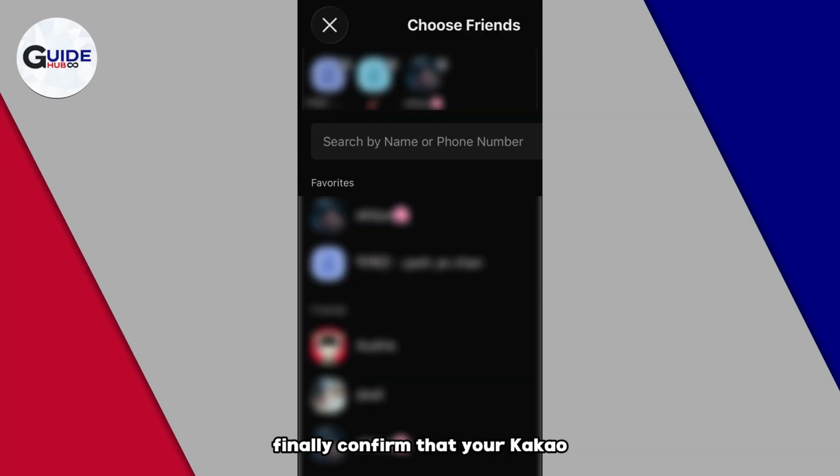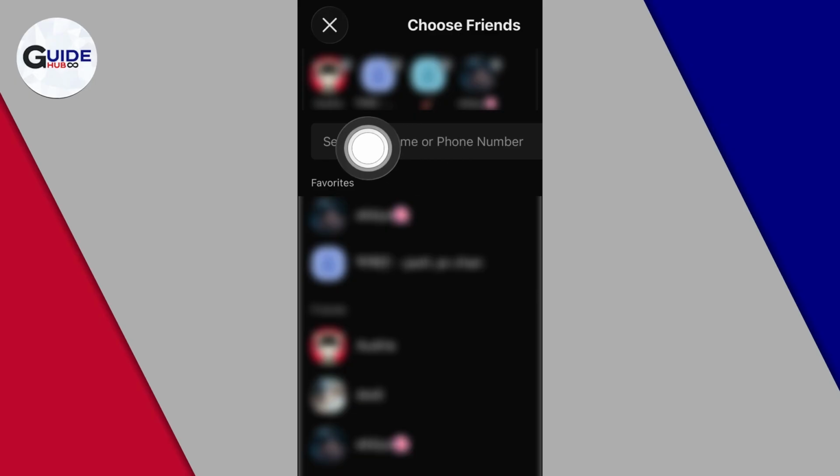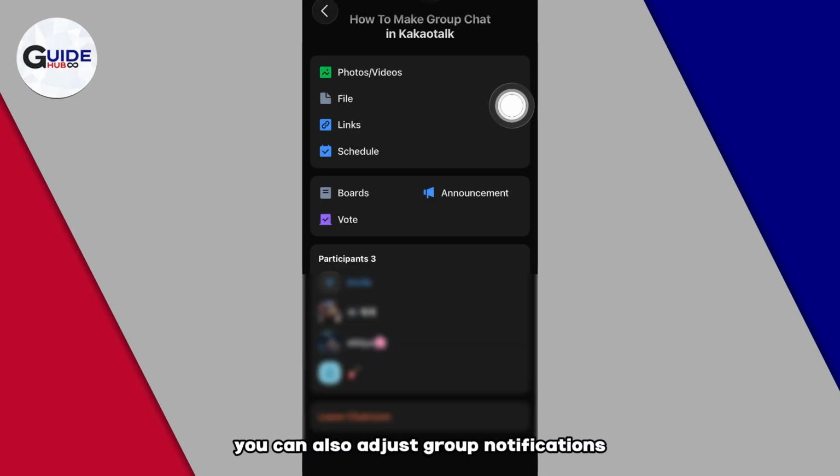Finally, confirm that your KakaoTalk group chat has been created successfully and is ready to use. Keep the group name clear and use the chat normally. You can also adjust group notifications or other available settings if needed.